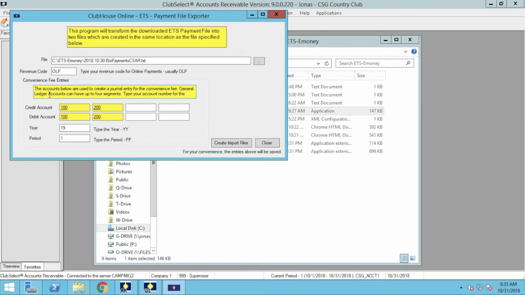These fields are used to create a file which can be imported into the general ledger as a journal entry to account for the convenience fees, i.e. admin fees. The convenience fee is charged to the member's credit card or bank account, but the fee is not included in the member payment applied to the member's account.